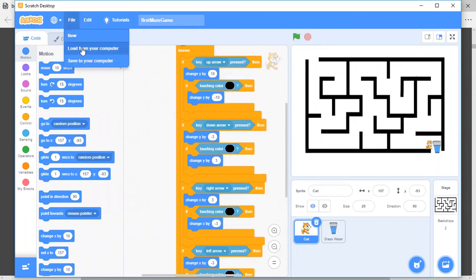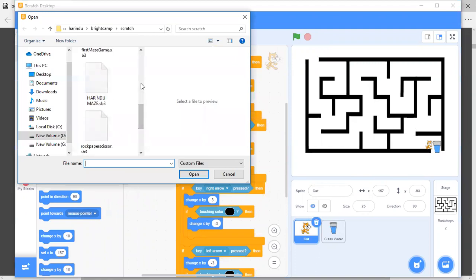File, load, move, okay. Rock, paper, scissors, okay, up and down, okay, that's enough.